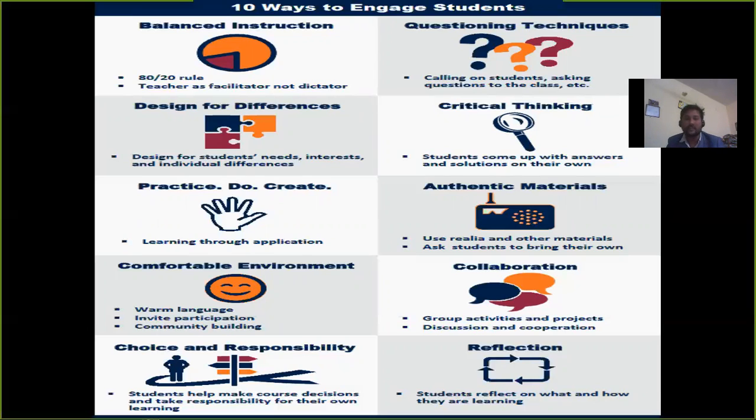So in a training session or workshop, there must be one language used, inviting participants, group work and pair work, and similarly collaboration, choice and responsibility, and reflection: what they are learning and how they are learning. These points really matter in a training or workshop to engage the participants. This is not only for students in classroom teaching, it is useful for training sessions as well. I think this point is important for us.